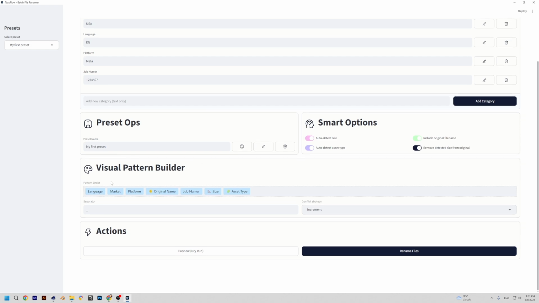Visual Pattern Builder. In the Visual Pattern Builder, you can see exactly how the final naming convention will look. Each category appears as a draggable chip. You can easily reorder the structure using drag and drop. This gives you full control over how the final file names are generated. The chips generated by Smart Options include dedicated icons and can be enabled or disabled at any time.